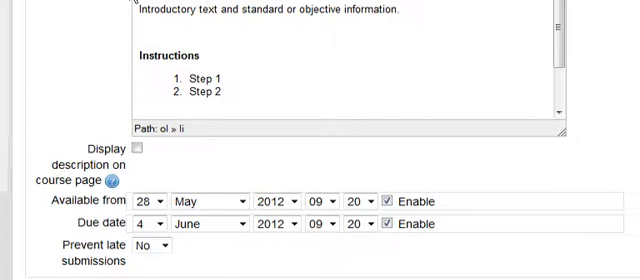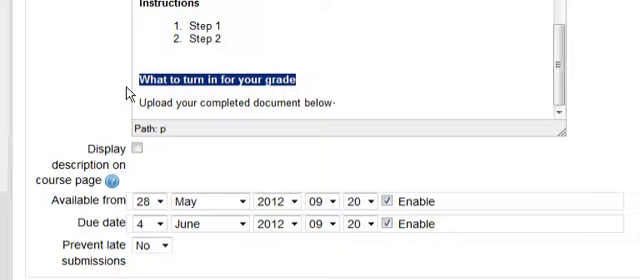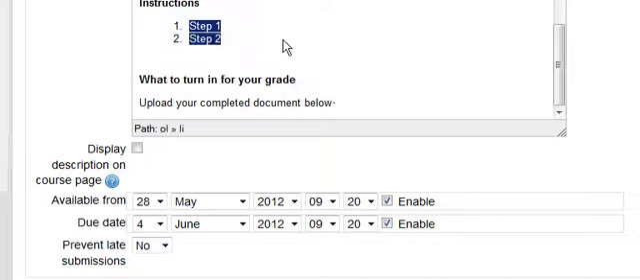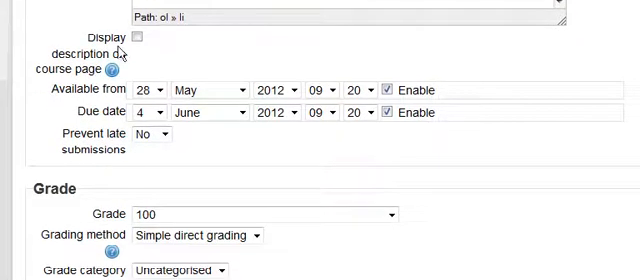Notice we have clear headings in bold, we have text in non-bold, and we have clearly numbered instructions for the student to follow for the assignment. Okay. So let's move on.